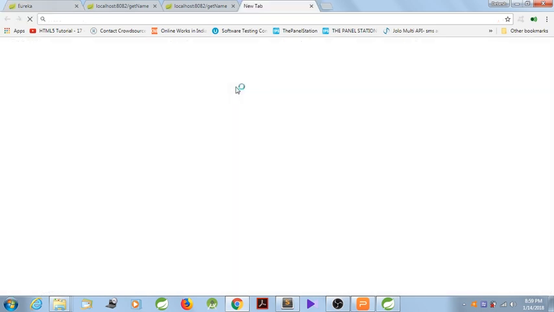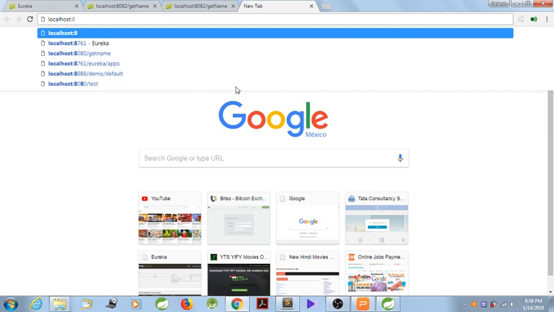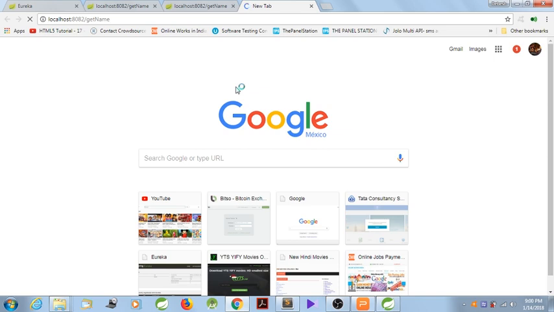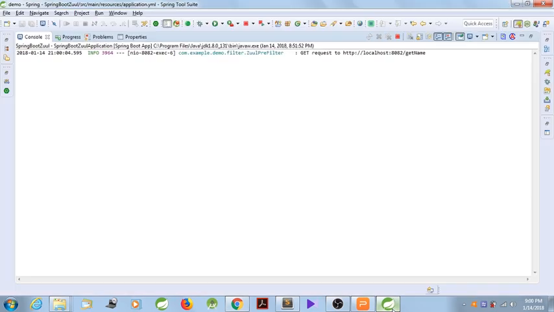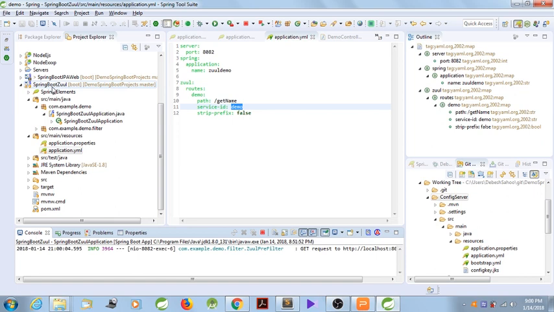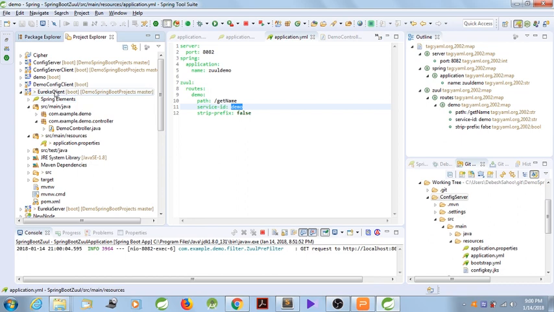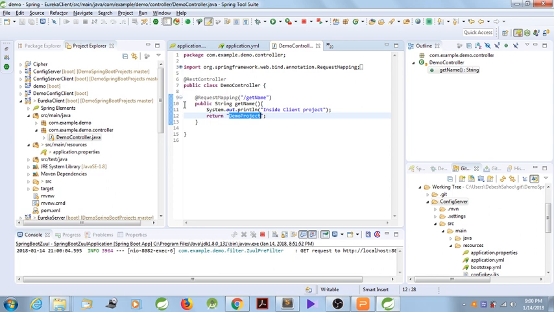So if I go to localhost, let's see, guys, whether we are getting the required response or not. 8082, then get name. Let's see, hope for the best. Great, we got the response, demo project, right? So from where am I getting this demo project name? Zuul redirected the call to this Eureka client, and this Eureka client information, it gets it. This is the demo project which gets rendered through this Zuul service.